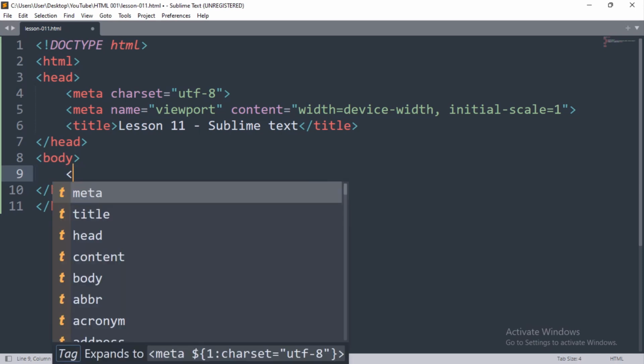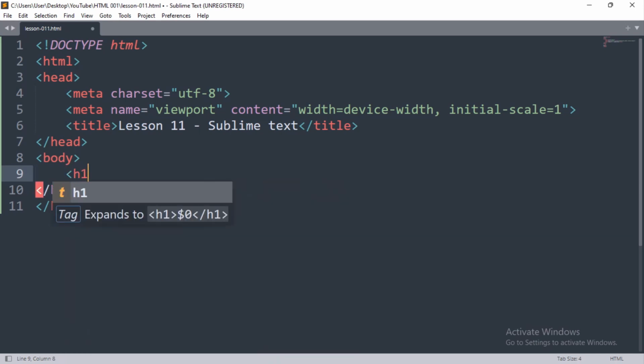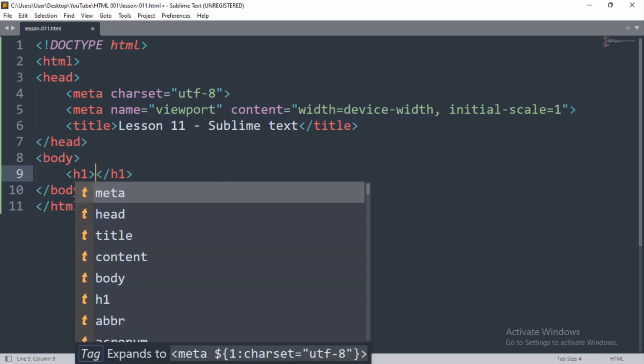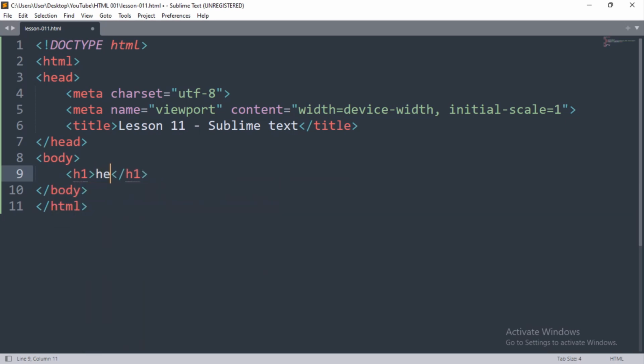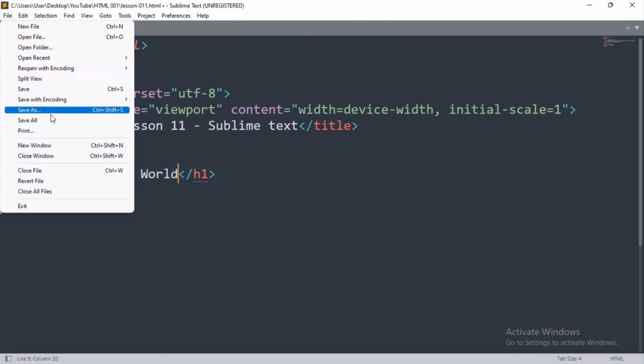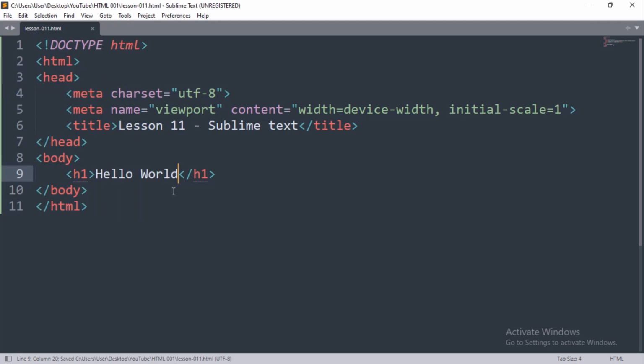As soon as we say h1, you see here, as we press the tab key, the entire thing comes. We say hello world. Now we can save this code. To save this code, we come to File. Better still, you can use the shortcut key as you see here, Control S. All right, so we have saved it already.